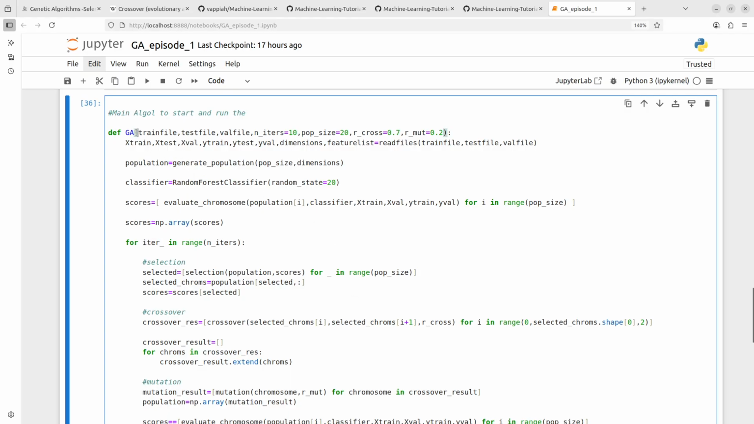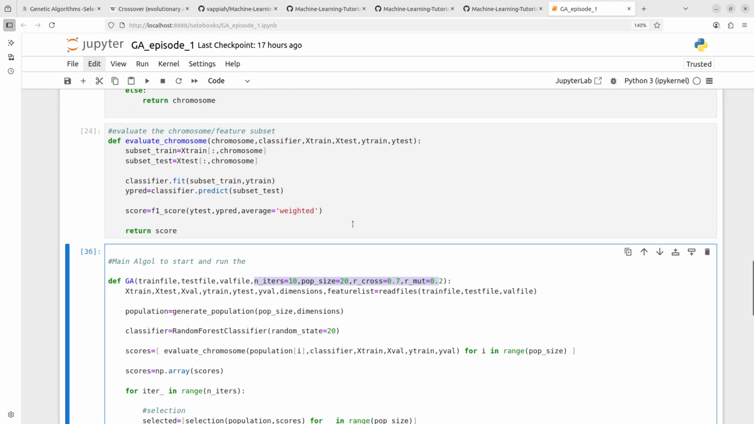And this function here, before we call it, we need to supply all our information. So we have train file, test file, val file, number of iterations, population size, R cross, R mute. So these are parameters you set, the crossover rate and then the mutation rate. I will talk more about them in another video. So these parameters, you need to set them before you run your genetic algorithm, right? So this function is also there.